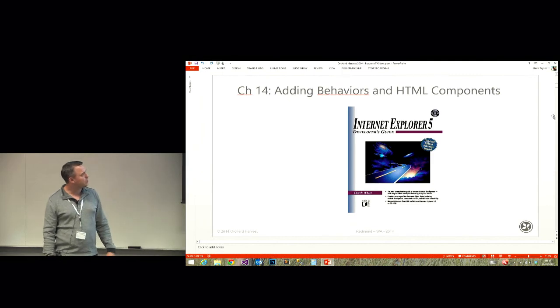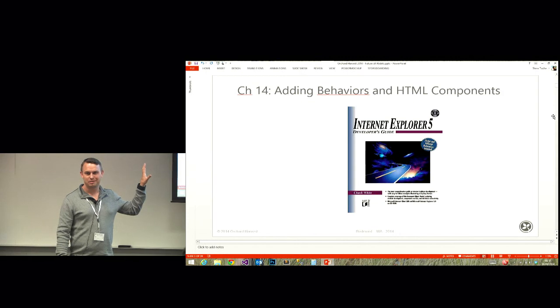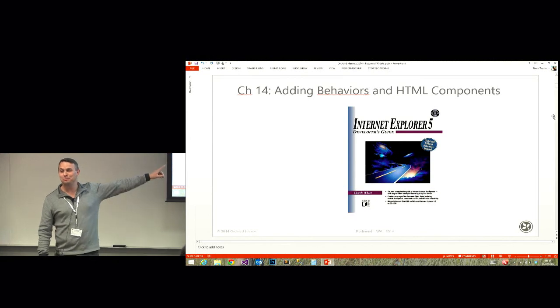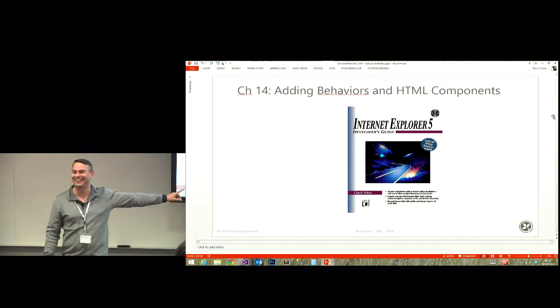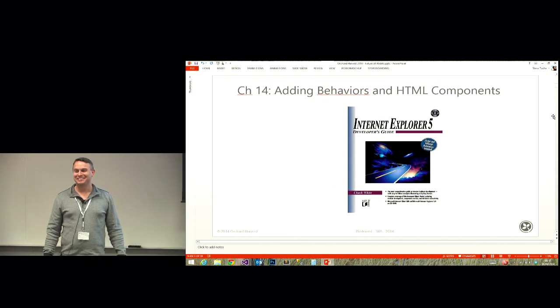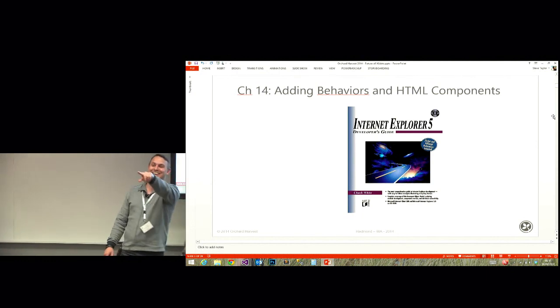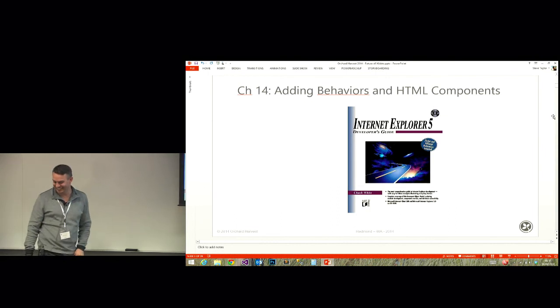About 14 years ago, I bought this book. I like a big show of hands. Who else bought this book? Come on, don't be shy. Sure. Has anyone read this book? Hey, got one. It's actually quite a good book.